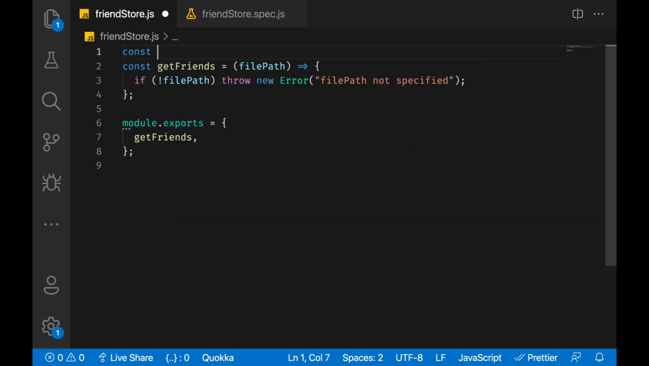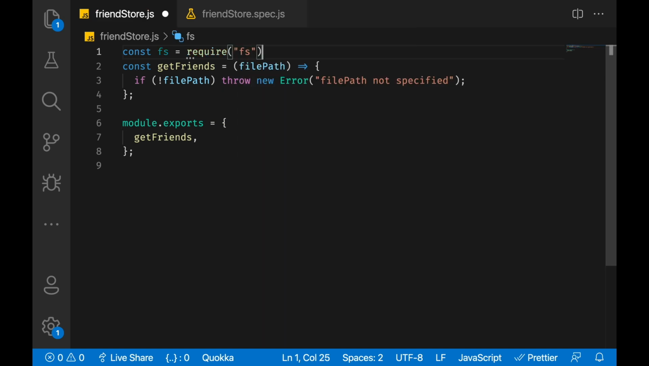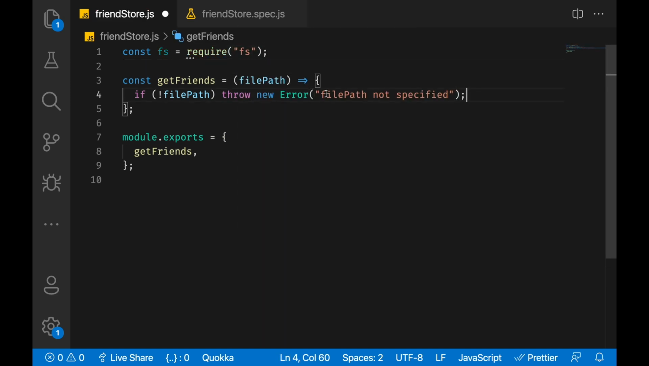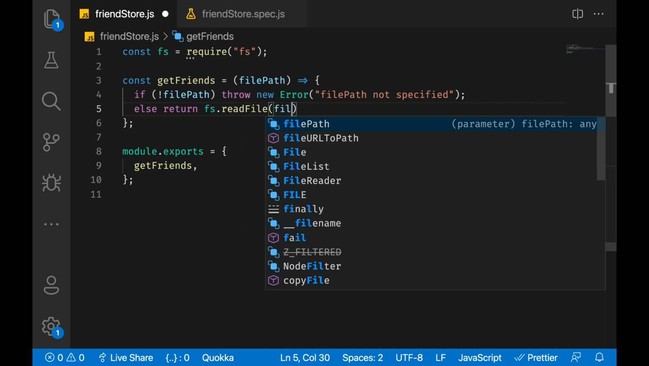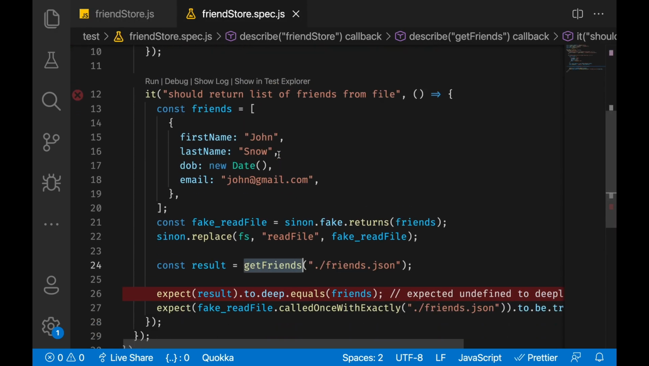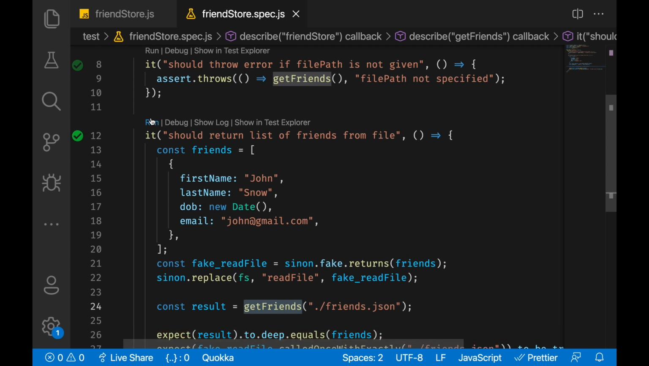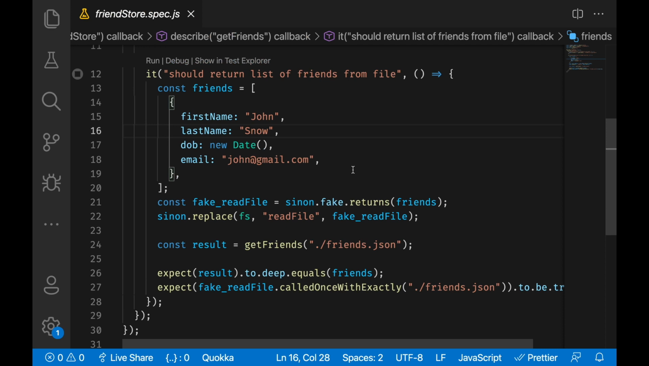Okay, so first we will import fs from fs, then if file path is provided, we would return fs.readFile and file path. Cool. So now this should pass. Yes, indeed it's passing. With this, we have our friend store ready with us.